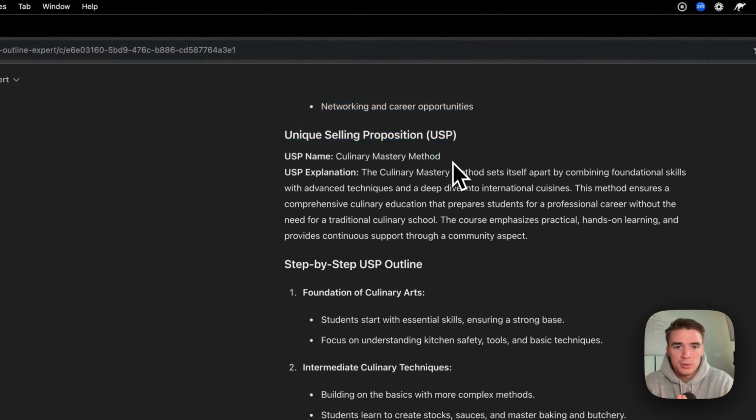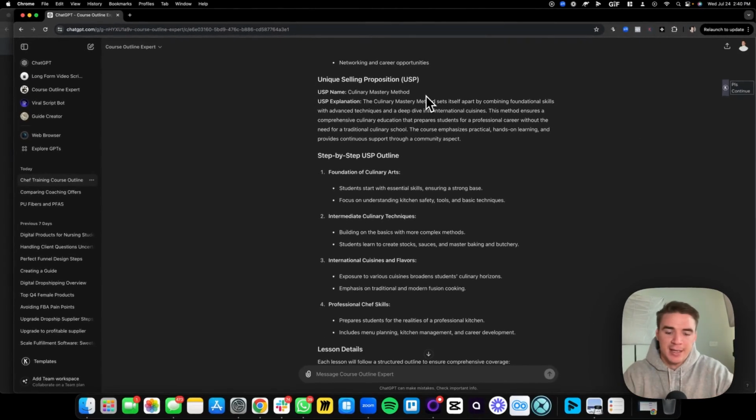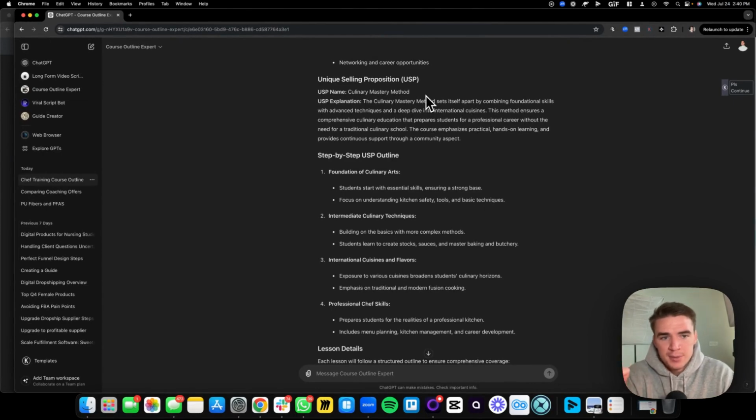Which I think is really cool. So the USP name is Culinary Mastery Method. Pretty cool. I make it so it's all packaged up in a really nice packaged term. And then the USP explanation is important too.